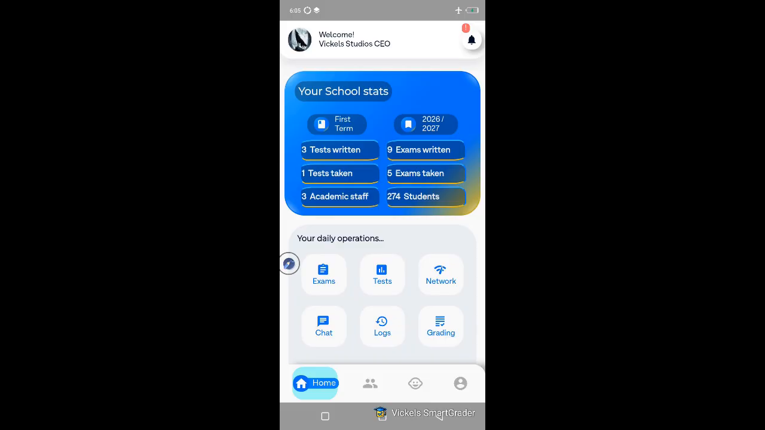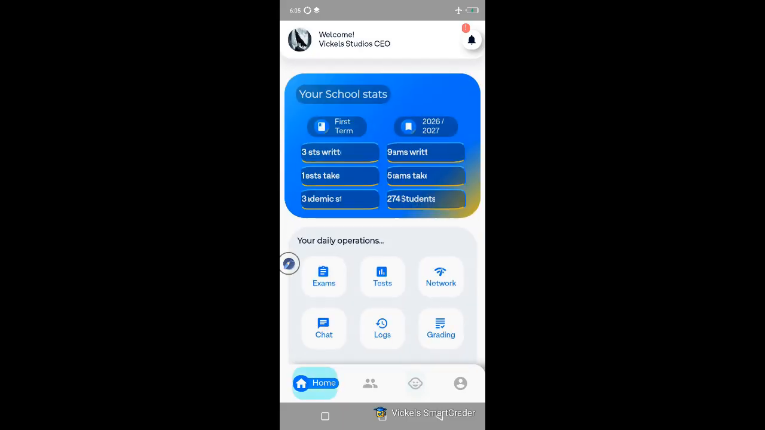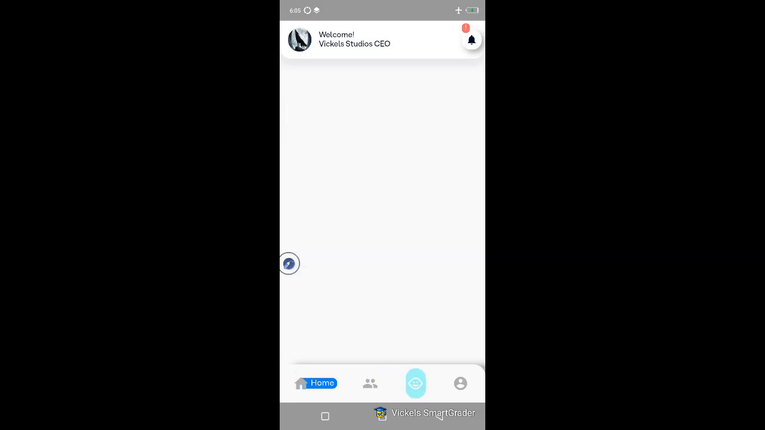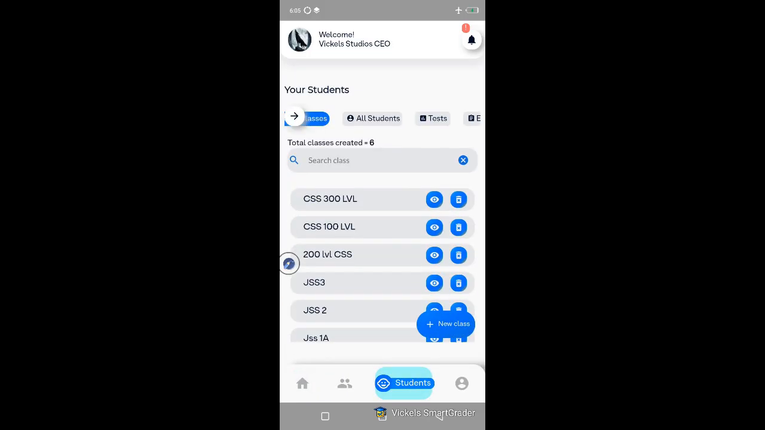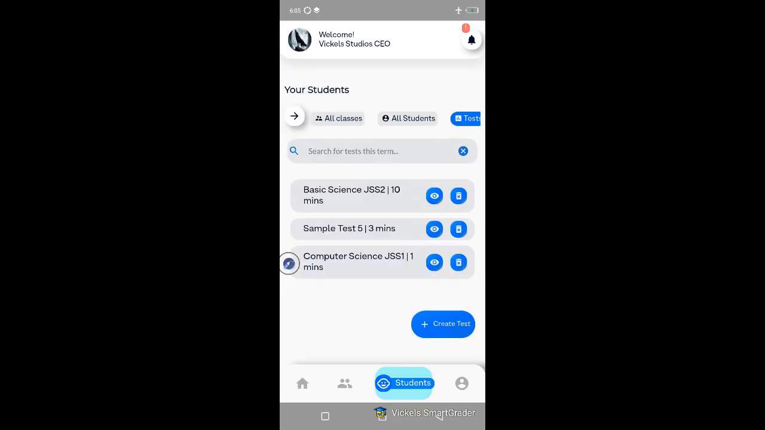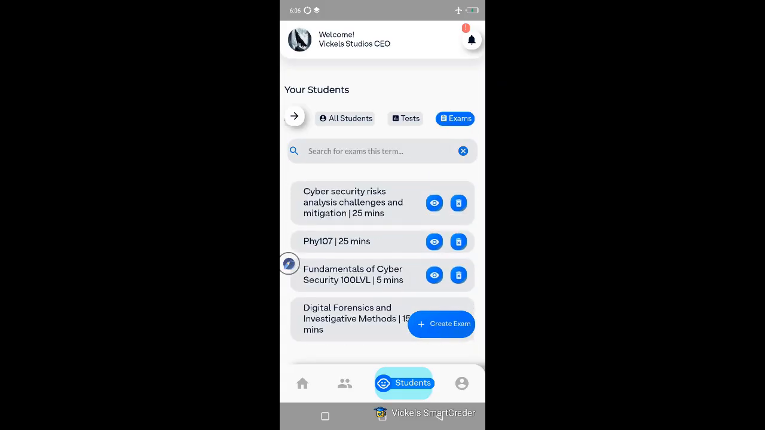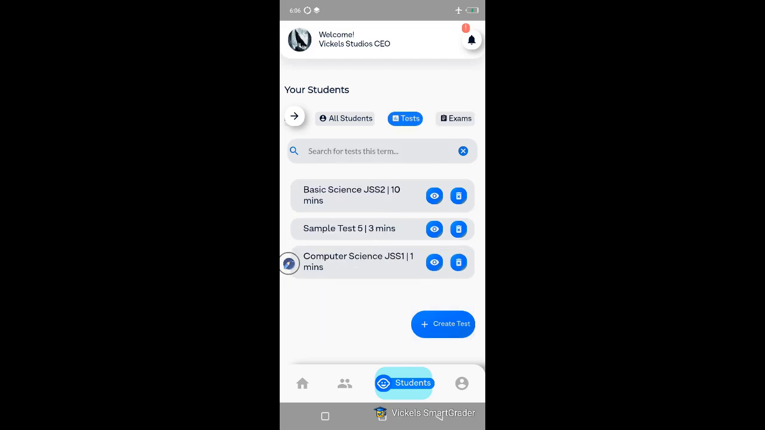So how do you create tests and exams? The moment you create an account in SmartGrader, you create a school account as seen in the tutorials website, you have this interface here. You click test here, or you can go back to home and click exams here, any of them. Or you go back to home, click the students tab, and you can see all your classes here. You can see students, tests, and exams. For now, I will be showing you a test.